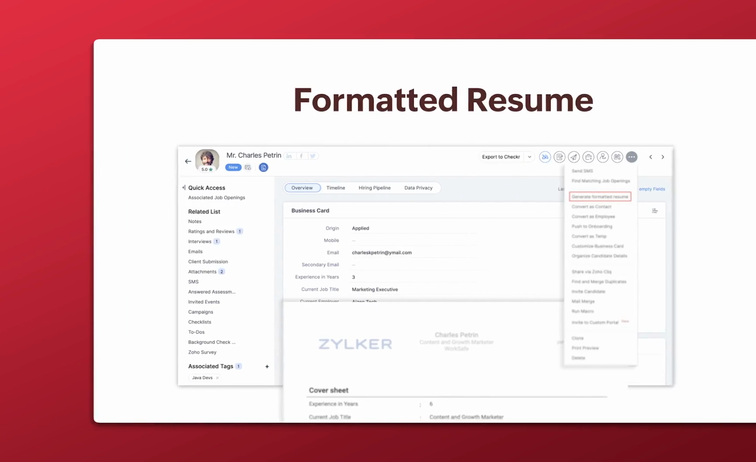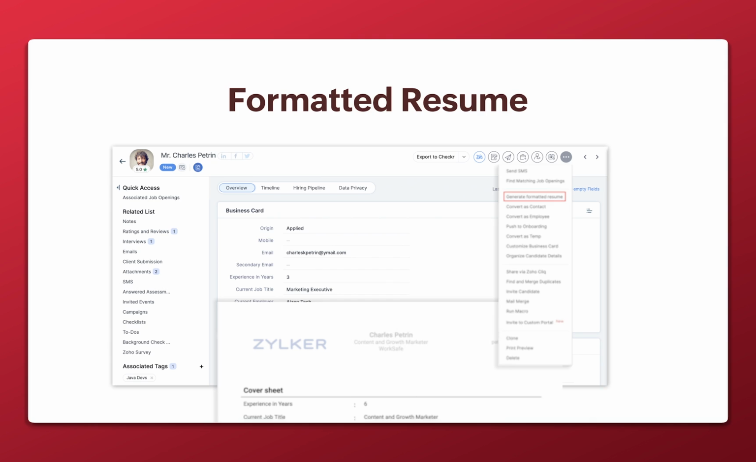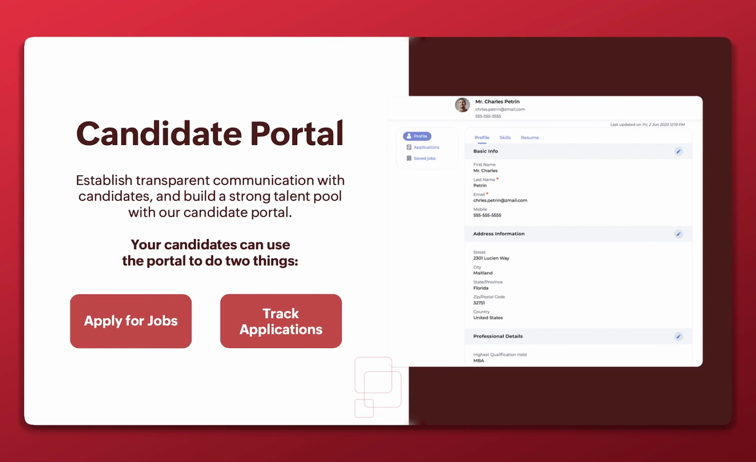Now moving on to formatted resume, let's say you submit 10 of your candidates to your client. With formatted resume, you can make sure all the 10 resumes that you submit to your client are of the same format, and you also get to mask the candidate details before submitting to the client. Moving on, we've got candidate portal. As a recruiter, it is essential to make a good impression in terms of accommodating candidates. Your candidates can apply for jobs and track their applications through the candidate portal.